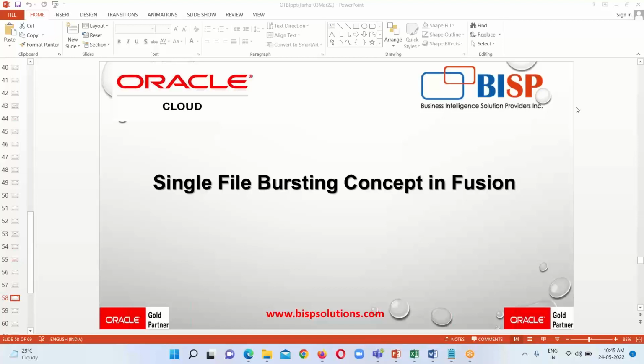So there are different scenarios through which we can burst or split our report, and in today's session I'm going to show you one scenario, which is the single file bursting concept in Fusion. So in order to implement this concept, let's move on to the instance.